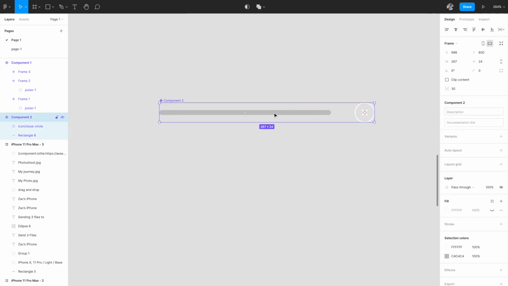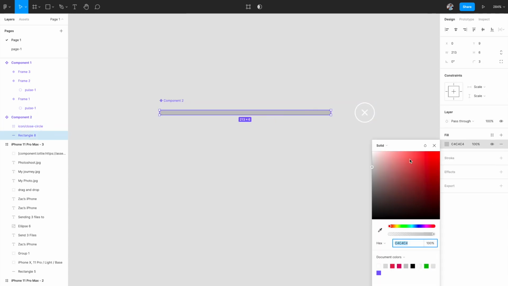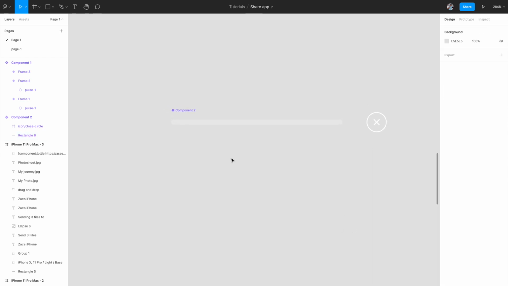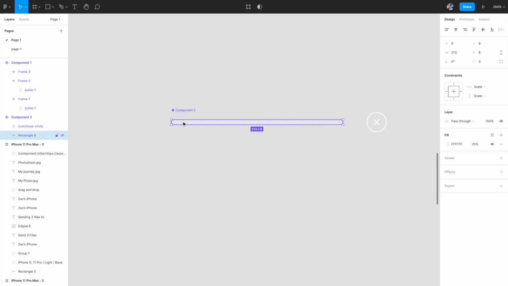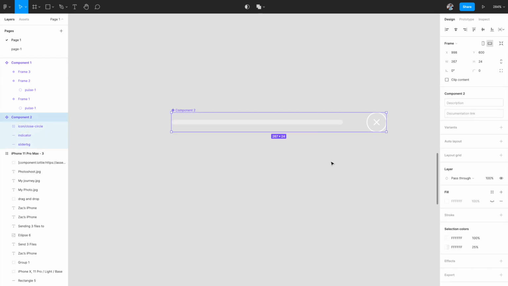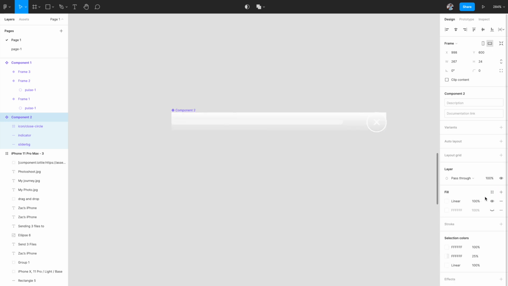Perfect. Instead of this much, I'll give it a white stroke with some opacity. 25% opacity is fine. Cross, and what I'll do is I'll again duplicate this and call it slider BG, the below one, and the top one is indicator. Okay, so renaming is really important. And let me quickly add a black color so that we know we're not doing any mistakes.